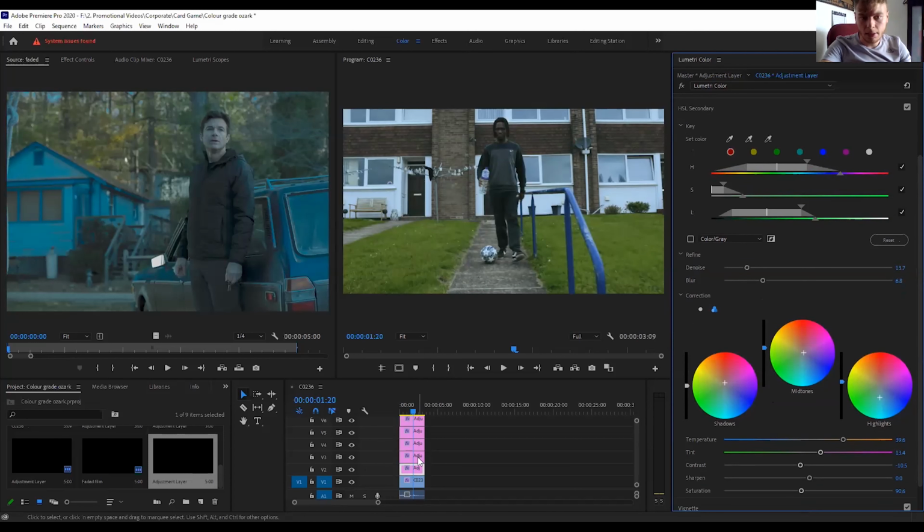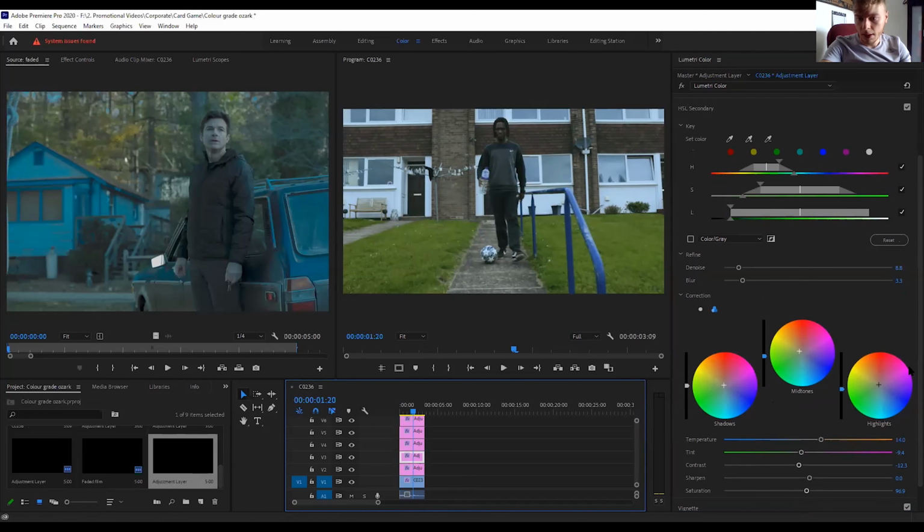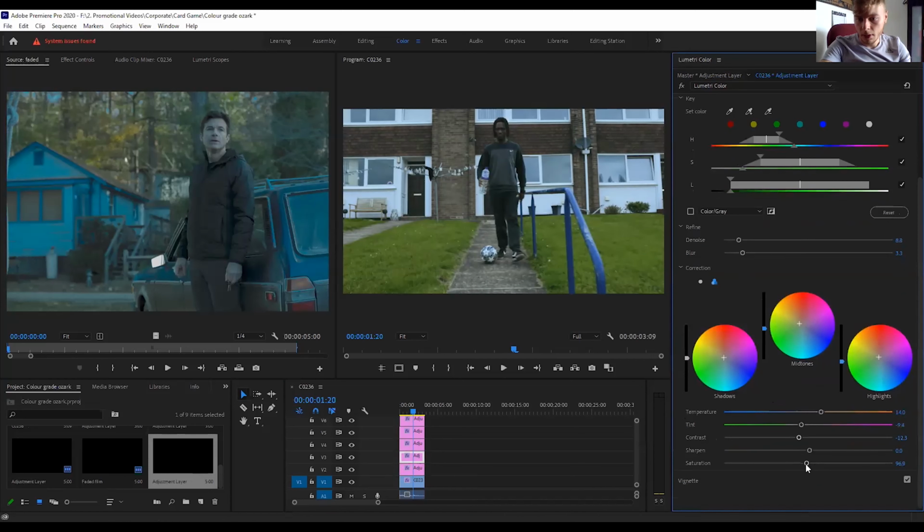And then with the grass, bring that saturation a tad bit further down, maybe to like 92. Again, we want it to feel like it's part of all that. I don't want it to feel like it's anywhere else.